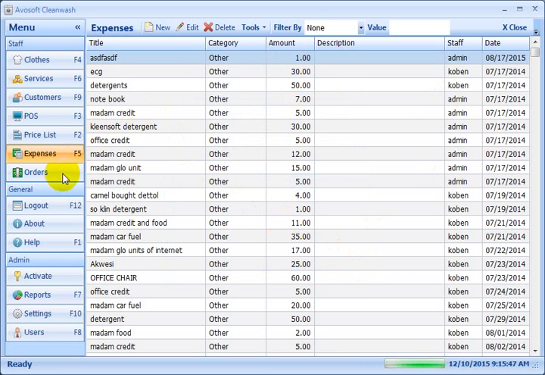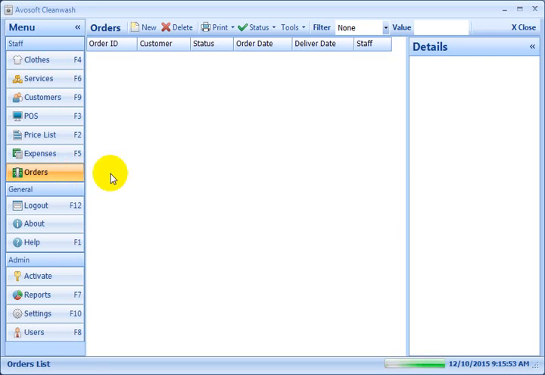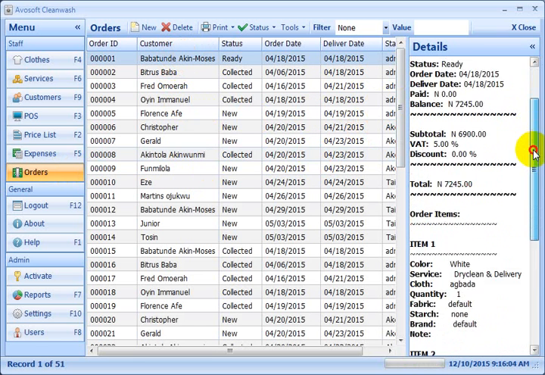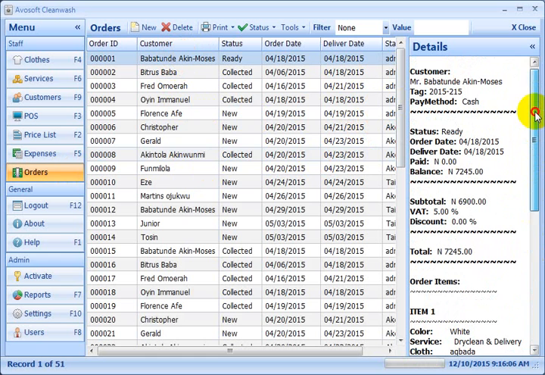You can also view orders by clicking on orders to view orders that have already been saved in the application. By clicking on any order, you can quickly see a brief summary of the order here to the left. This summary clearly shows you what is involved in that order, how much was paid, and a lot of other information that you can make use of. You can filter this list by order ID, customer, status, staff, and so on and so forth.